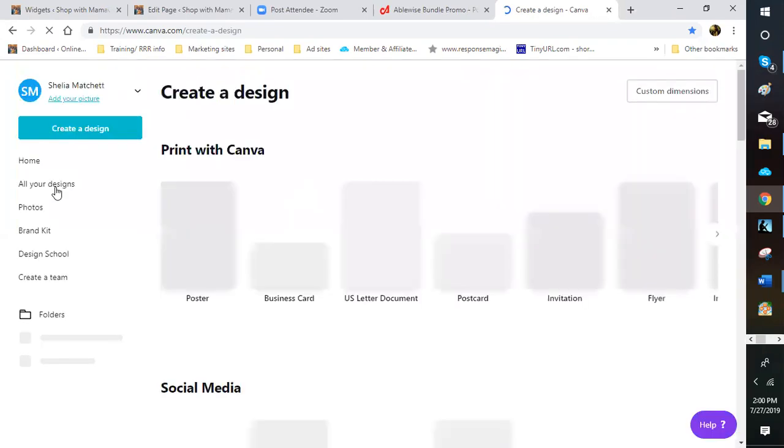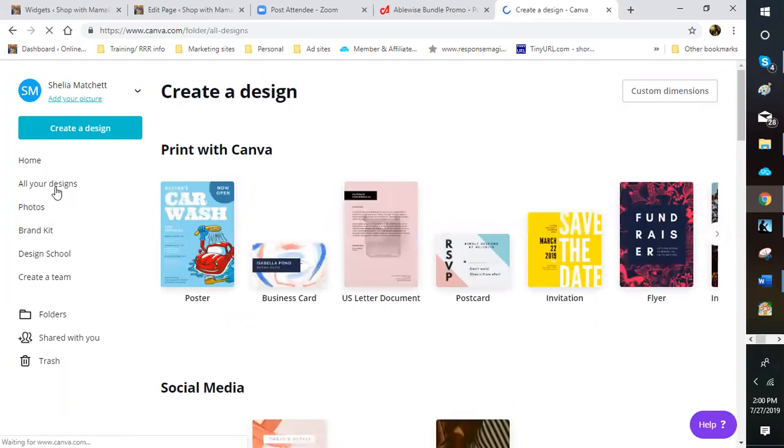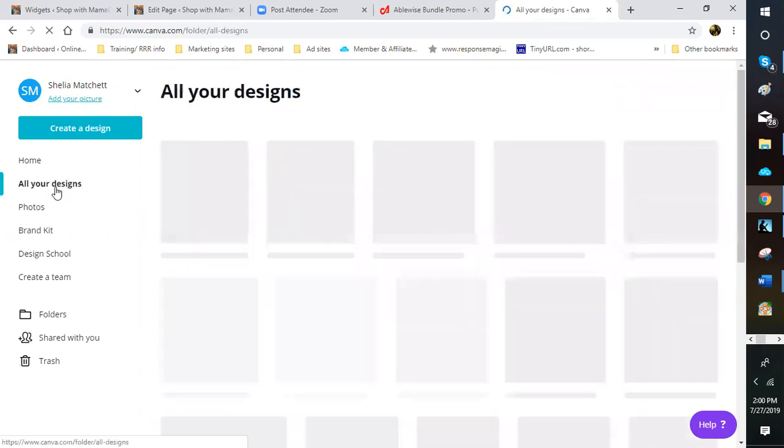So I would go to Canva. And once it pulls up, let me close this stuff out. I will pull up my pictures that I've already designed. And at the top of it, it gives me the option to resize. So I'm going to go here to all of my designs. And I will go to that last picture I pulled up.